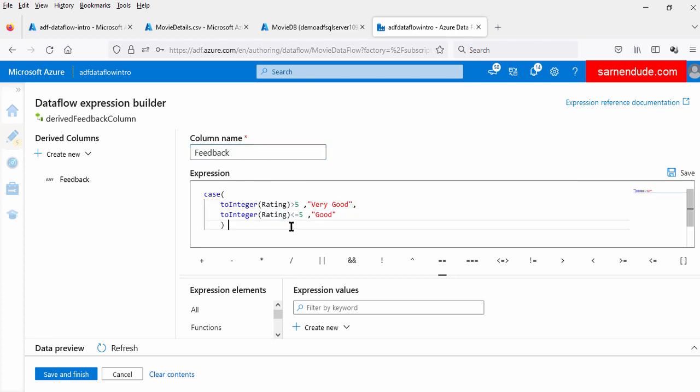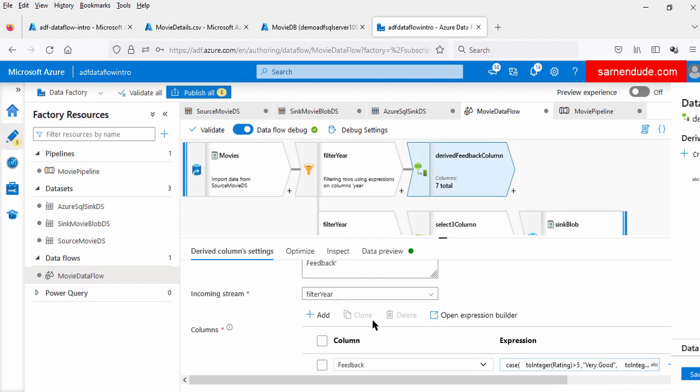If the rating value is less than or equal to 5, then this feedback column will hold the value of good. See, the rating column is the string type, right? So we have first converted it to the integer. So based on the rating column value, the feedback column will either hold very good or good. Now let us save and finish.